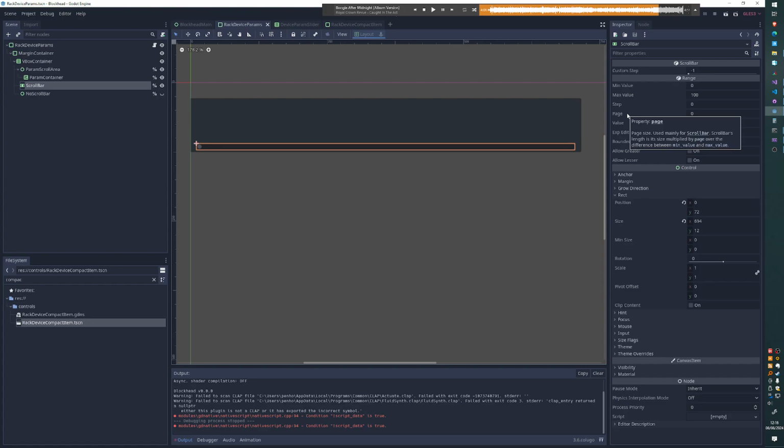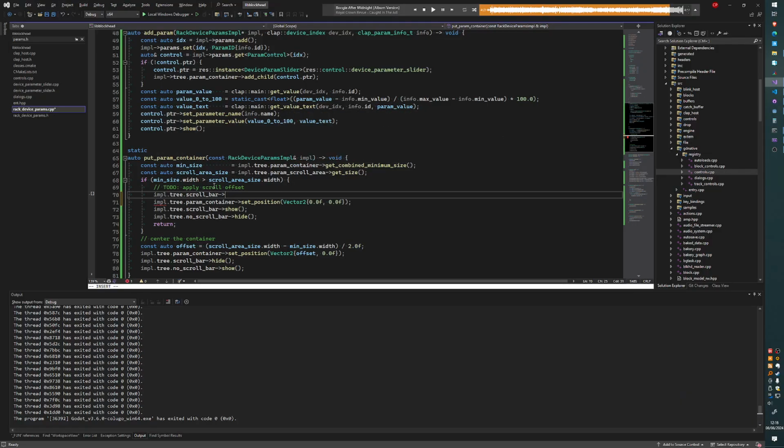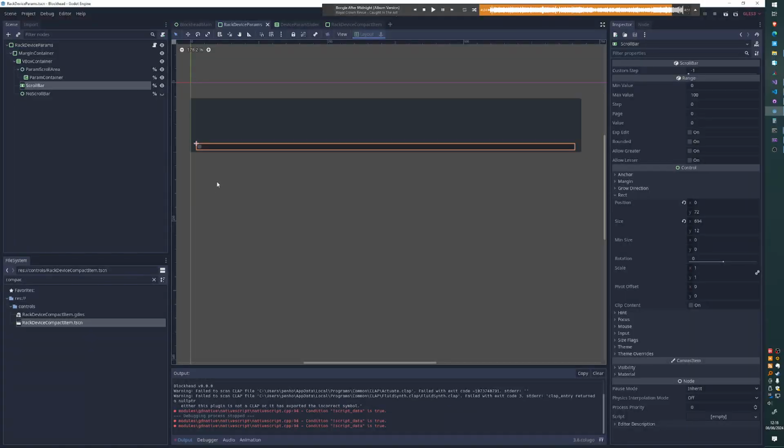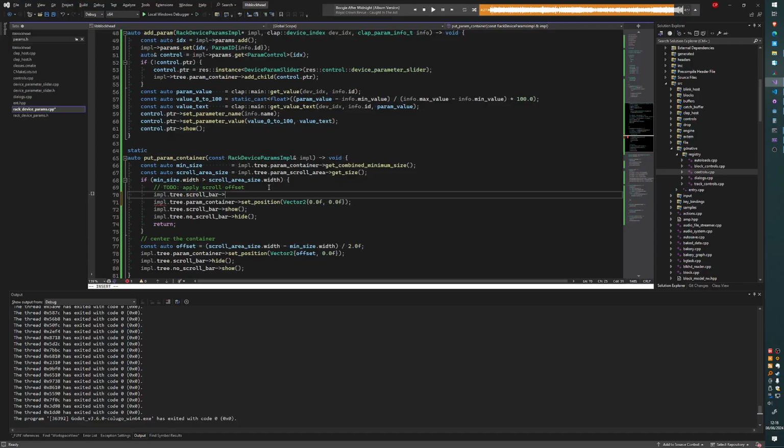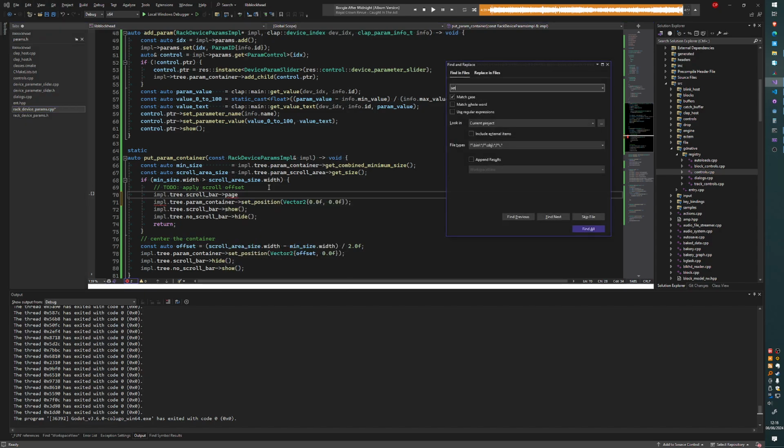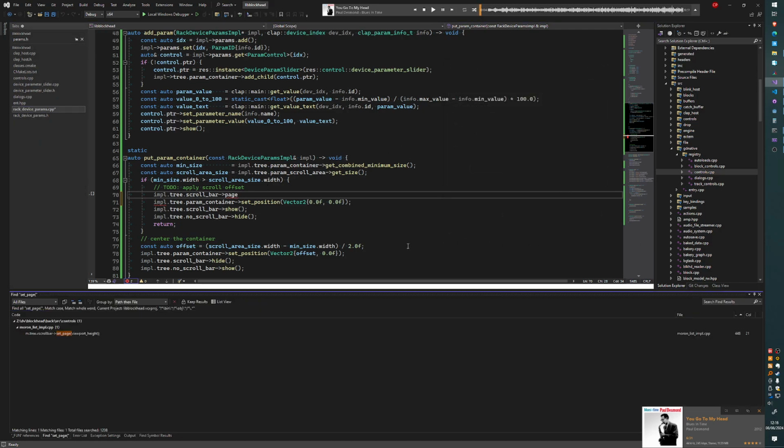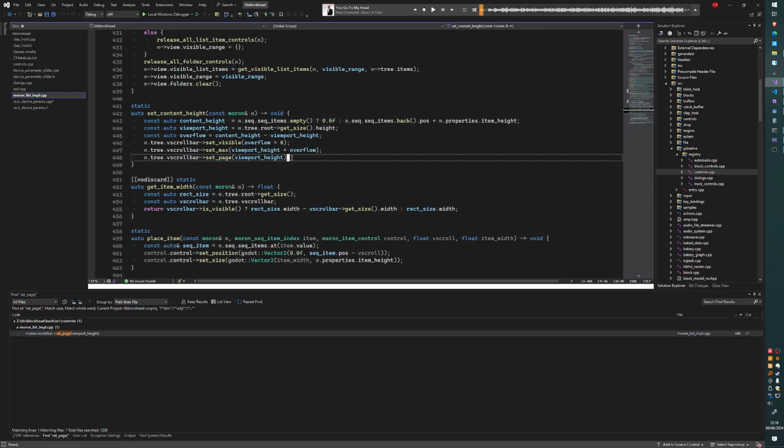Size multiplied by page. I don't understand why I have to set that myself. Why can't... What? Oh, right, because... okay. So... Page. Hold on. I think I've done this before. Let's try and find it. Here it is. Ah, here we go.